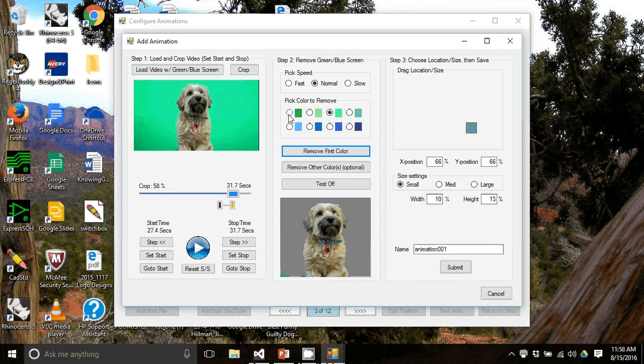Now notice at the bottom corner here, there's still some green. So I'm going to pick another green here and remove another color. Okay, you see now that it's done a much better job. You could do this as many times as you want, by the way. Okay, I'm going to turn the test off.